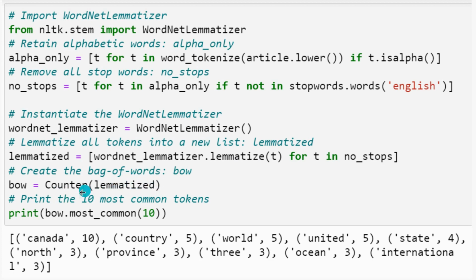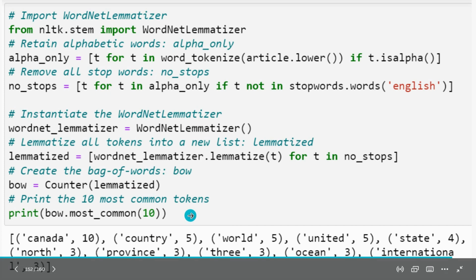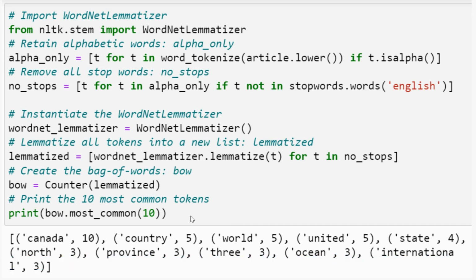Counter is a class that you'll have to import, right? So bow contains Counter of lemmatized, meaning it is going to take the tokens converted to lemmatized form. Now what we are doing is simply counting those lemmatized words. Then here we are printing the 10 most common lemmatized words, or root words, we can say.